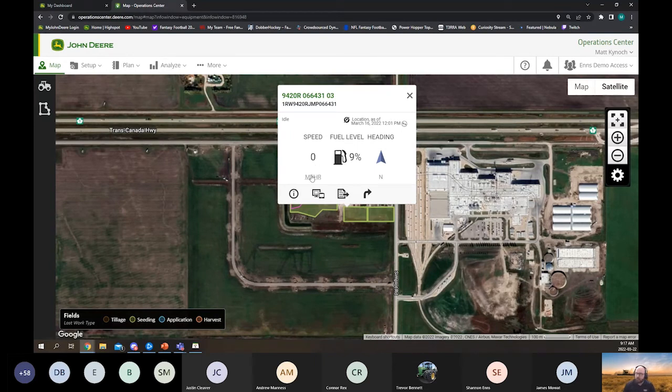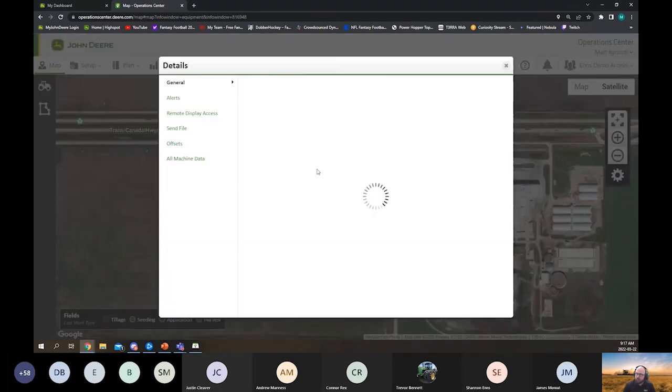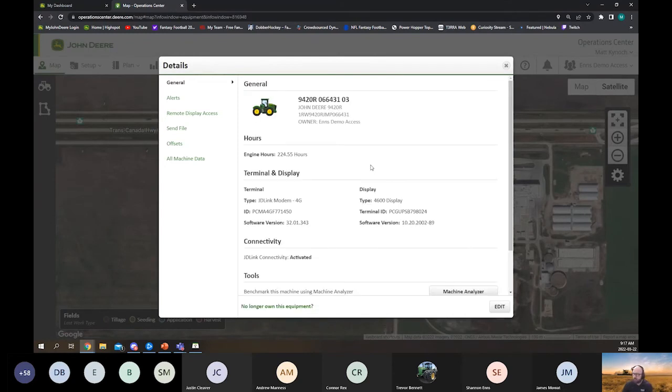Below that, we can see things like speed, fuel level, and direction, but I'm more interested in some of the buttons down at the bottom. The first and main one is our details button, and there are a few key things in here that are nice to see. The first is the ID for the machine. Generally we give it the model number of the machine, then the last 6 digits of the serial number, and then potentially the last 3 digits of the store.